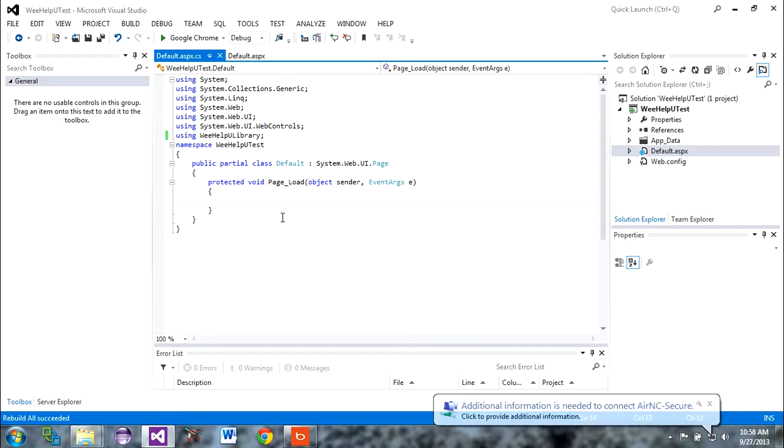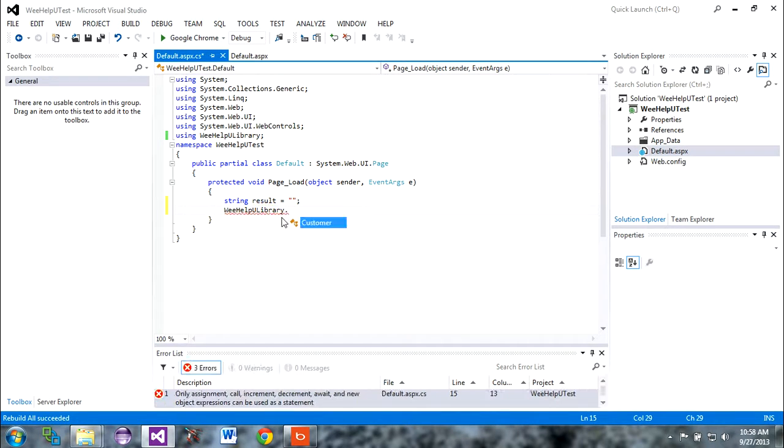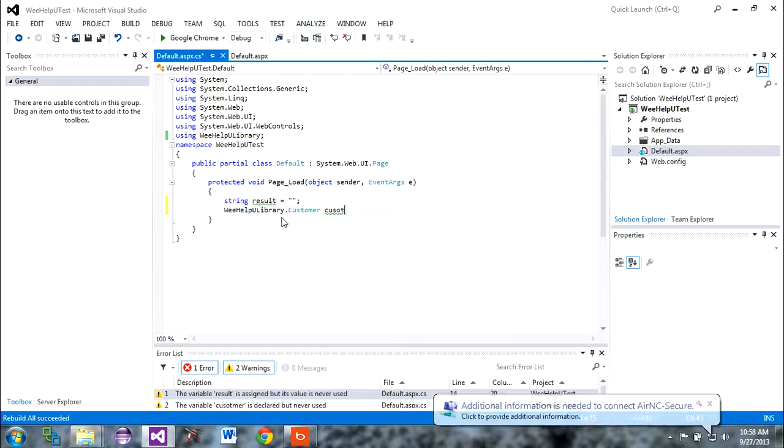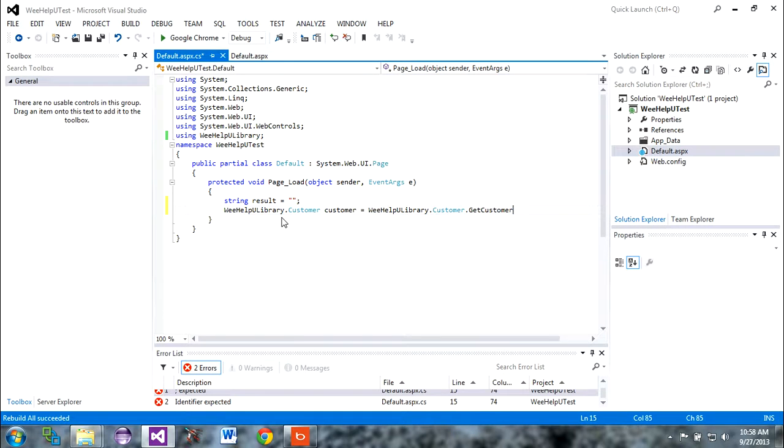And then in the page load event, I'm going to test the method out. So to do this, I first need to declare a string variable that's going to be used as the out variable to the method. Then in the library, we have our customer class. There it is. We declared it as public, and sure enough, it's showing up. And we'll call the object customer. And here's where we go back to the library, back to the customer class, and we can see there's the getCustomer method. So we're going to call that method.